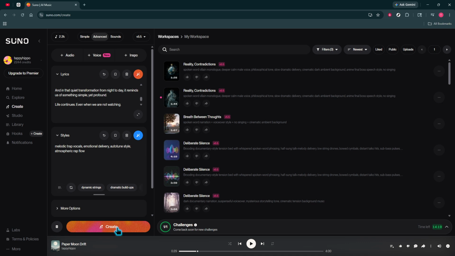If the vibe is close but not perfect, tweak the lyric phrasing or refine the style description, then generate again to nudge feel and delivery while staying on beat. That's how you add vocals on beat in Suno AI.